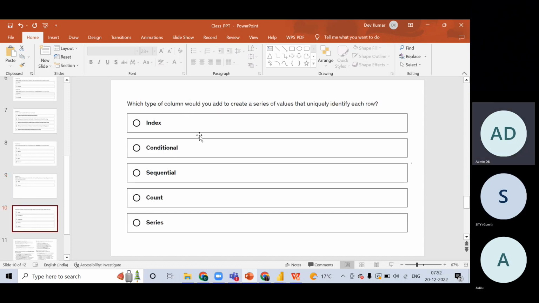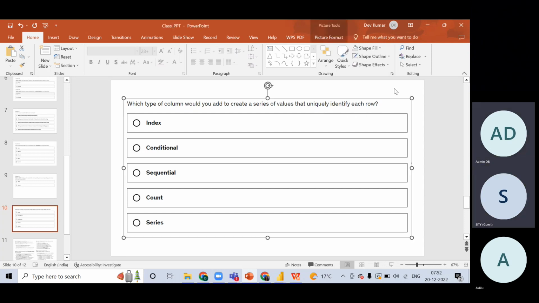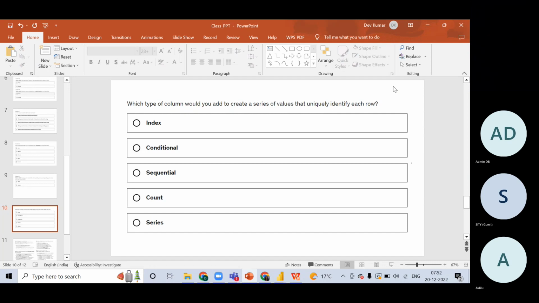Okay. Then the next question is, which type of column would you add to create a series of values that uniquely identify each row? Index. Yes. Anyone else? As index. Yes. Hanan, do you remember? Which type of column would you add to create a series of values that uniquely identify each row? Yeah, I wasn't clear on this one, but okay, it's index.